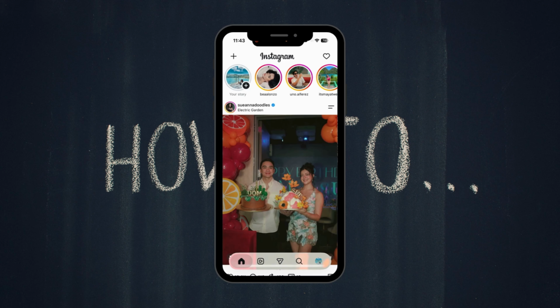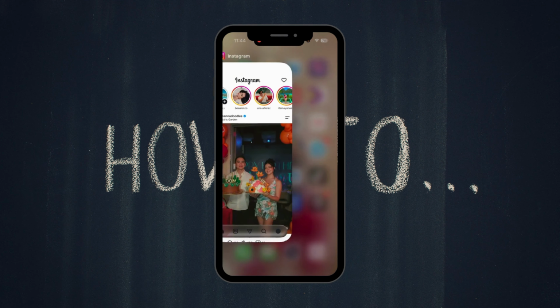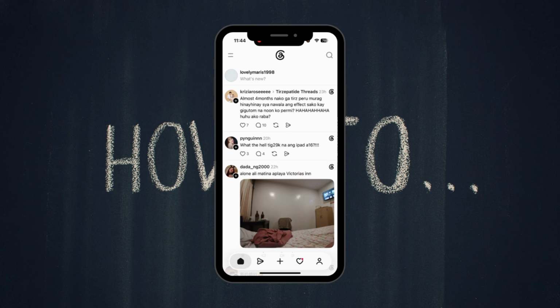Hey guys, I'm going to show you how to fix if Threads is connected to the wrong Instagram account. If Threads is connected to the wrong Instagram account, you'll need to switch to the correct Instagram account first.